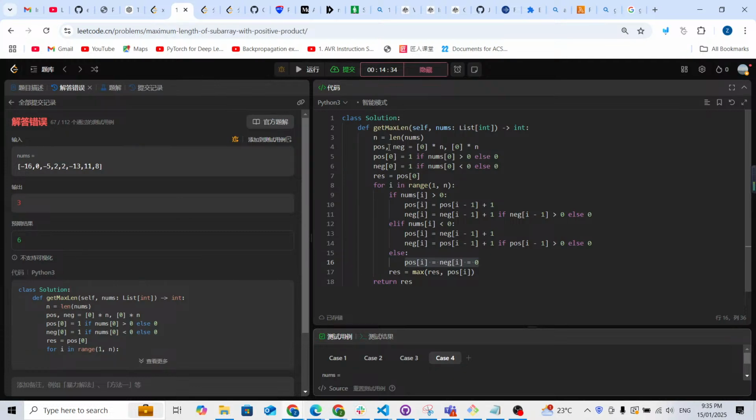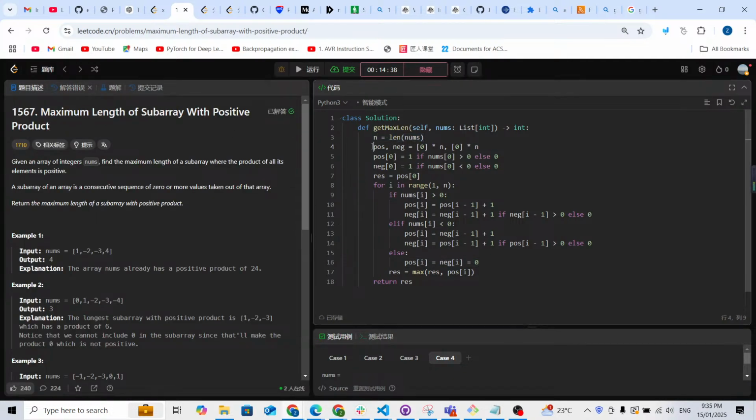So I'm gonna set the length of the nums and the positive and the negative DP array. So I'm gonna prepare the first position, positive[0] equals to 1 if nums[0] is a positive number, else I'm gonna set it as 0. So similarly for the negative[0], if this is less than 0, I'm gonna set it as 1 for the negative length, otherwise I'm gonna set it as 0. So this is my result.